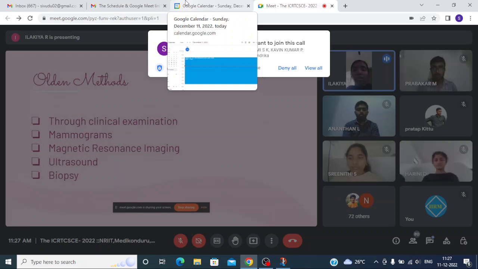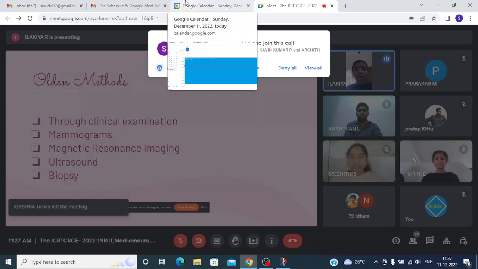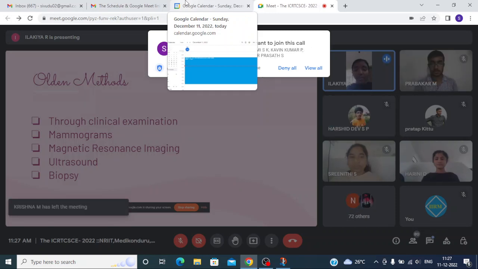This is the older method used for prediction: clinical examination, mammogram, magnetic resonance imaging, ultrasound and biopsy. Thank you. My friend will explain the remaining points.